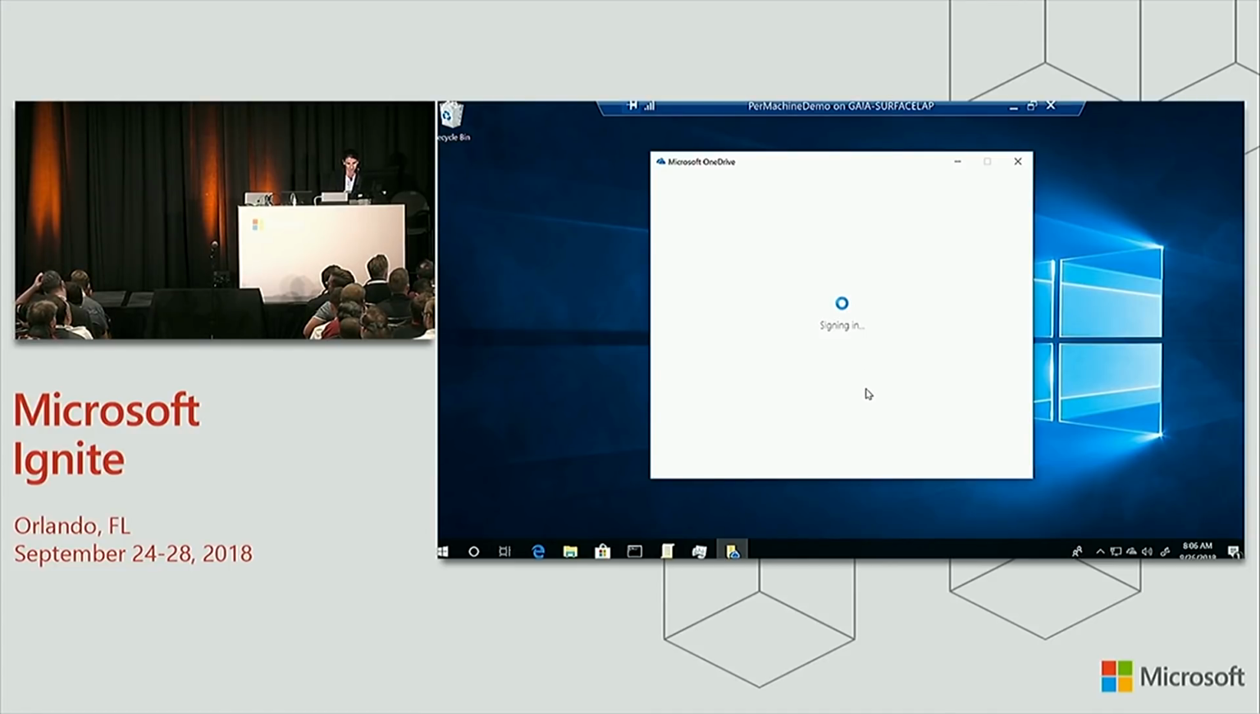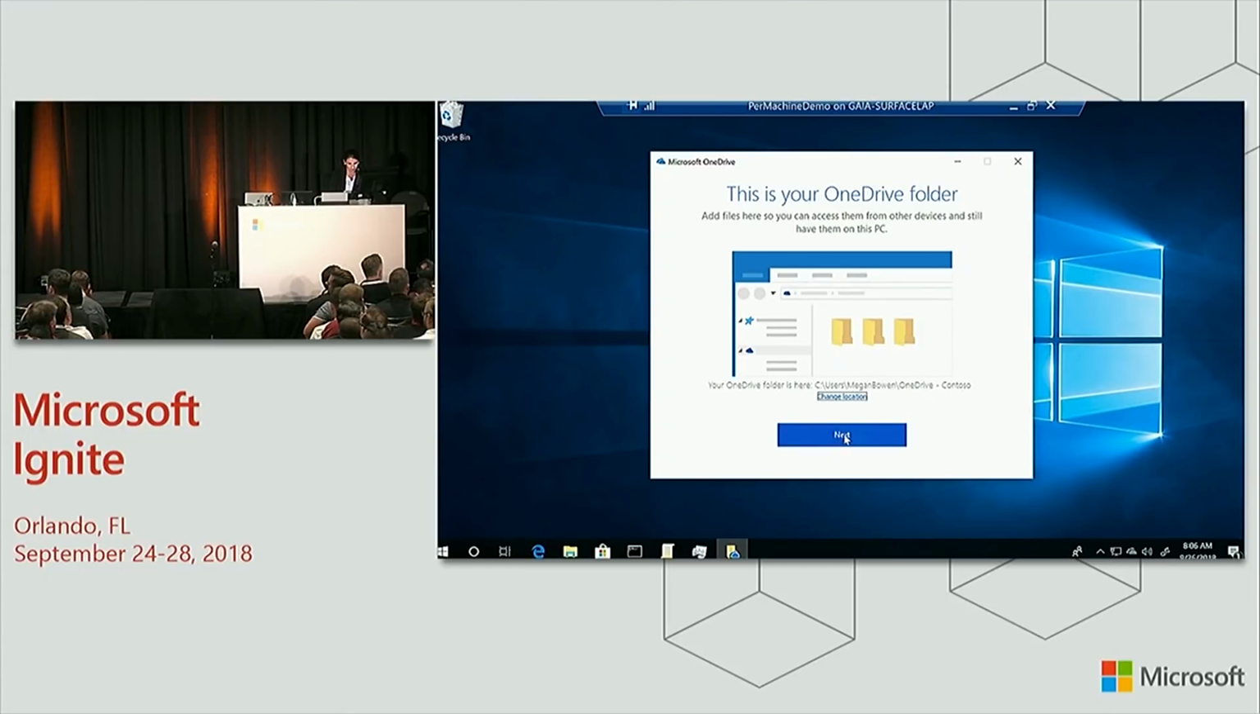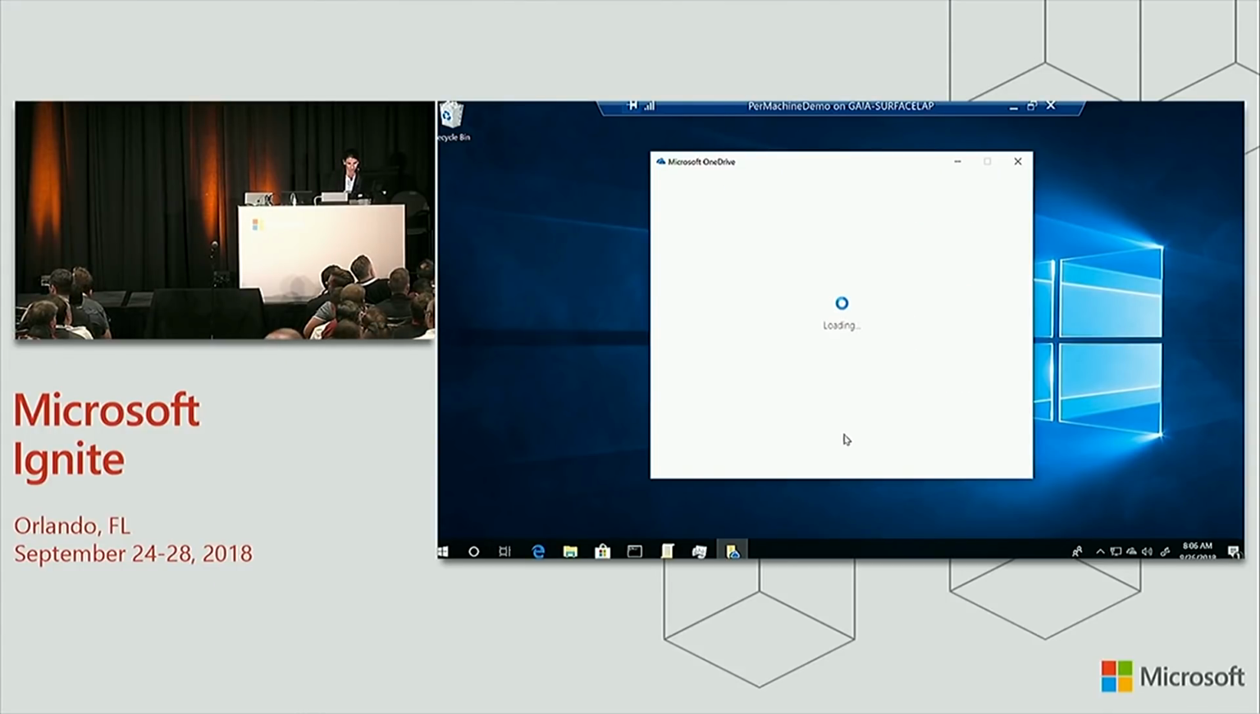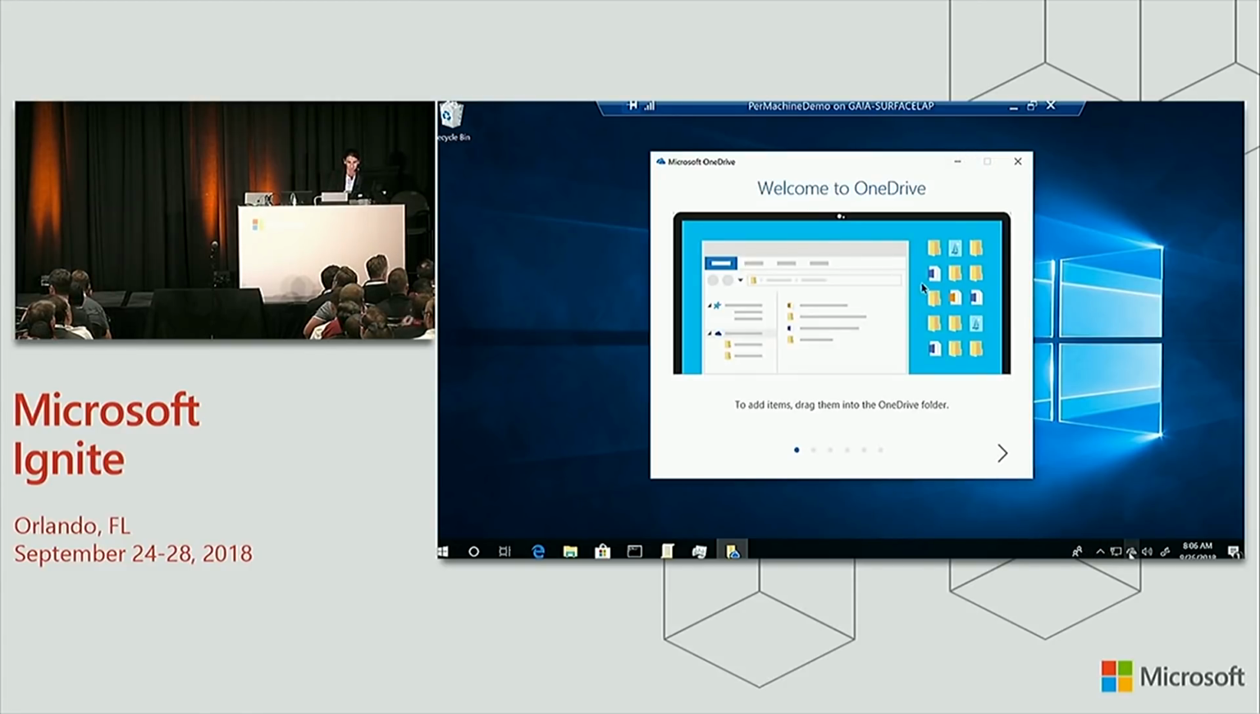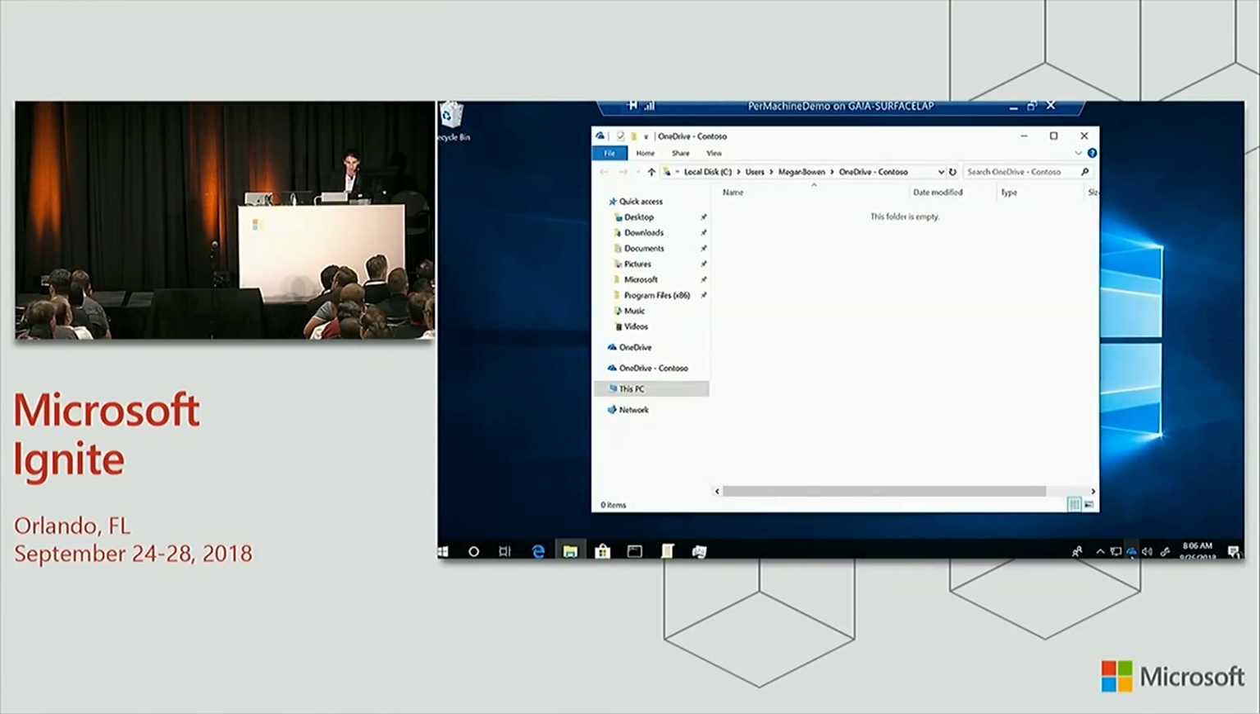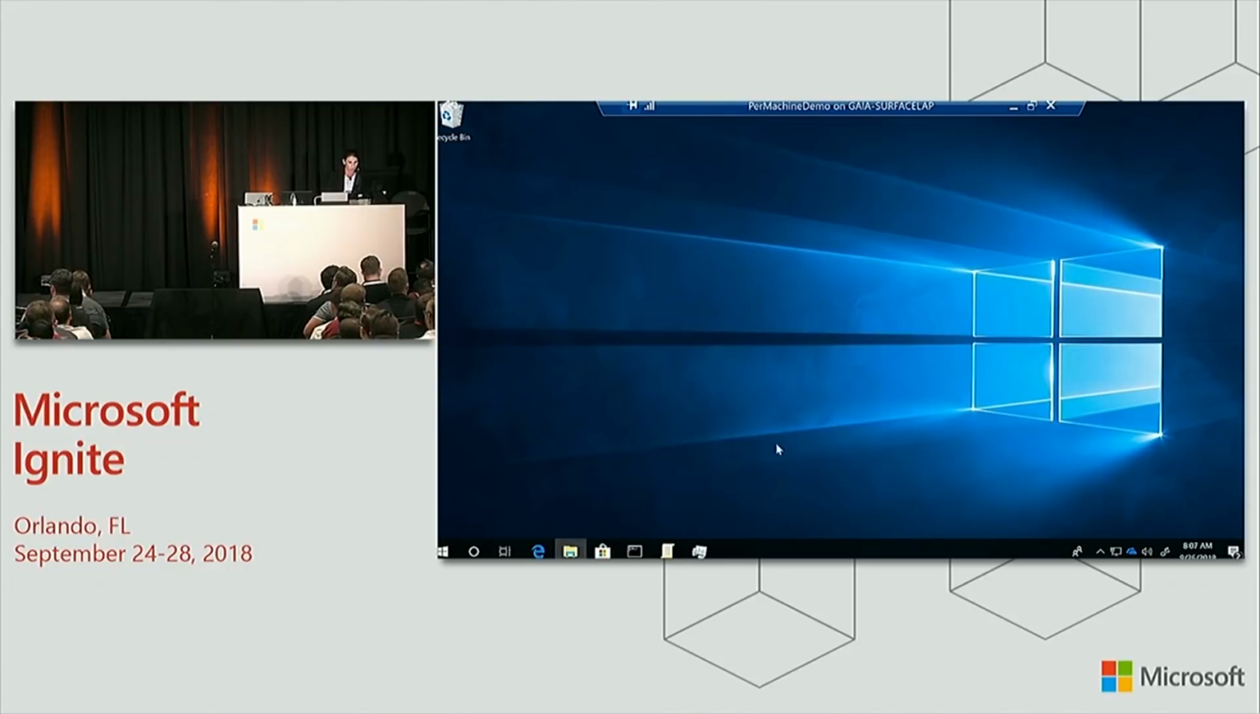Signing in. OK. Perfect. I might have not reset it correctly right before. Perfect. So now OneDrive is going to start syncing all of Megan's files, who's a user I manage at Contoso.